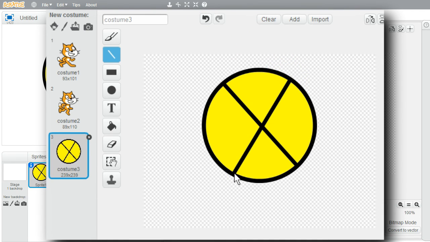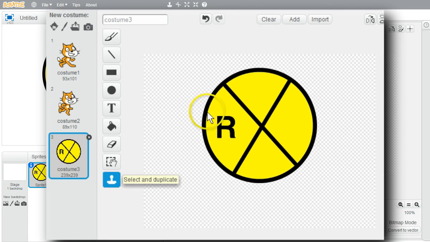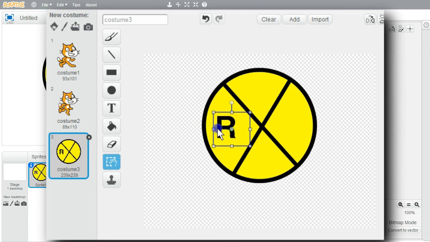That's good enough for this. I want the 2 R's. I'll use text, click, capital R, click outside, I'm finished, resize it, good, move it over a little bit, finished with that. I'll show duplicate by duplicating the R, select the area. I have my copy now, good.